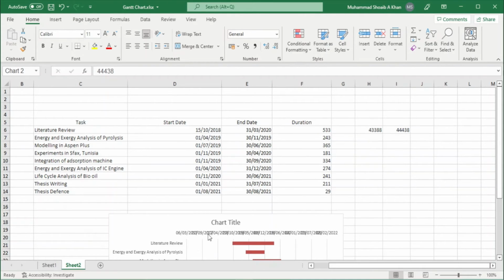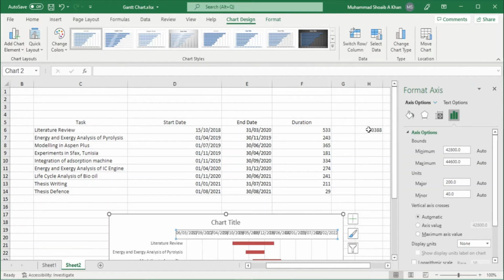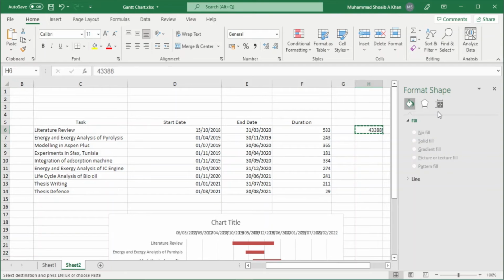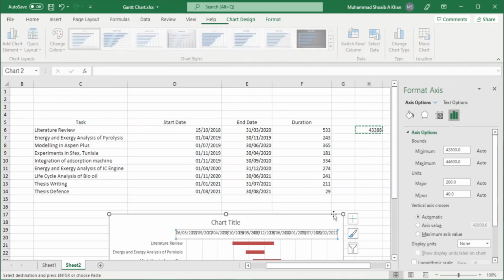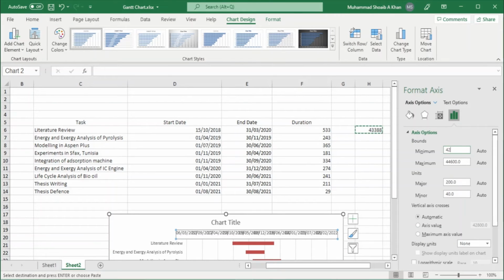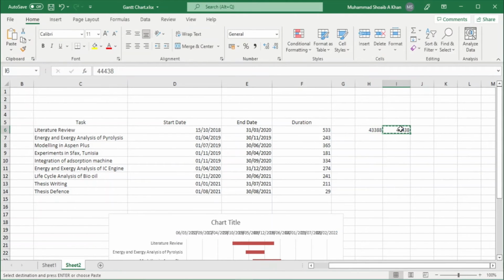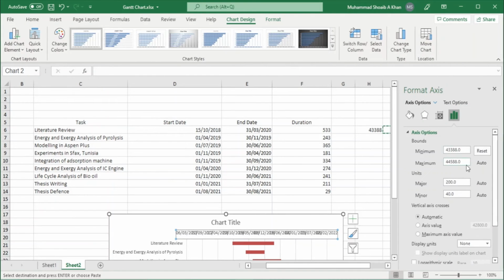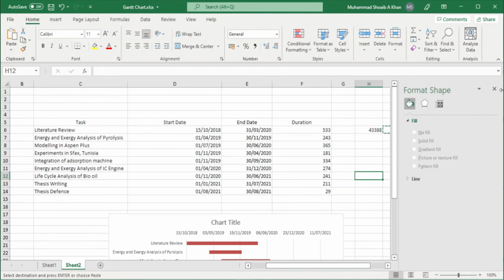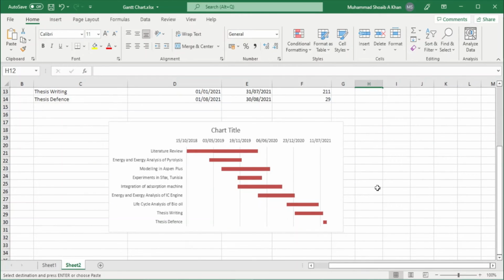Okay, we will define this now. Double click here, copy this, copy, and replace here. Okay, then you need to copy this and replace here. Okay, it's done.